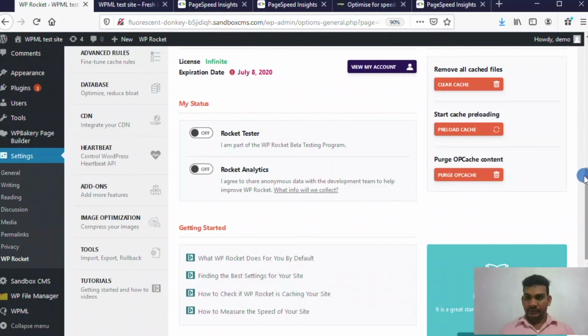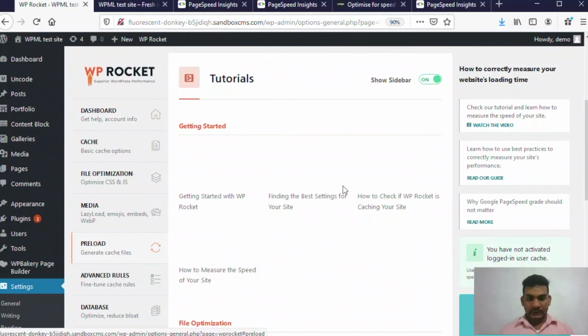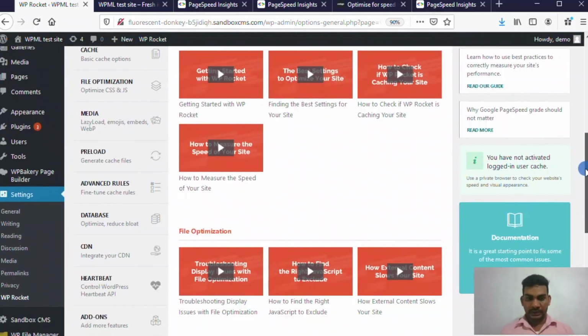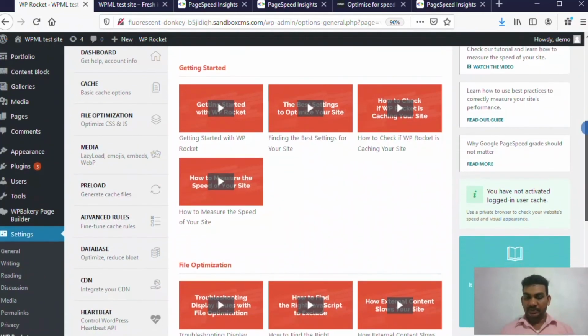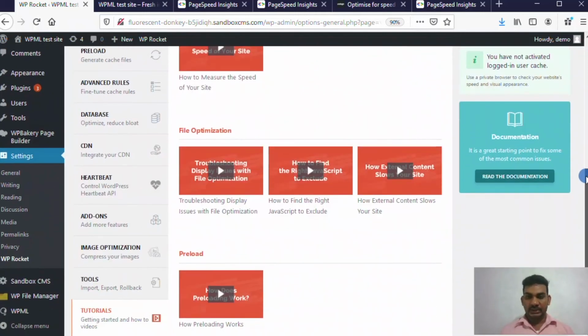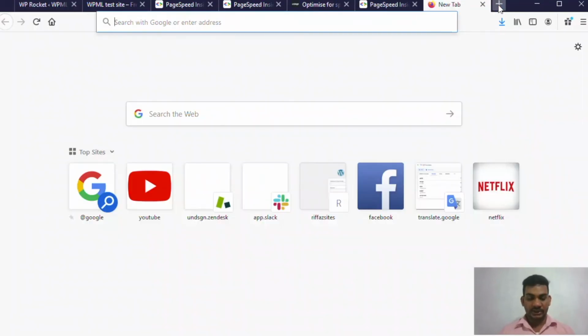If you want, you can go to the tutorials in here and learn much more about WP Rocket from the videos provided by the WP Rocket plugin. As WP Rocket is a premium plugin, you can get support from their support team for 1 year, so you can ask any question to them. Also, it is a well-documented plugin, so you can find many useful tips and questions and answers in their documentation. I'll show you some of them.